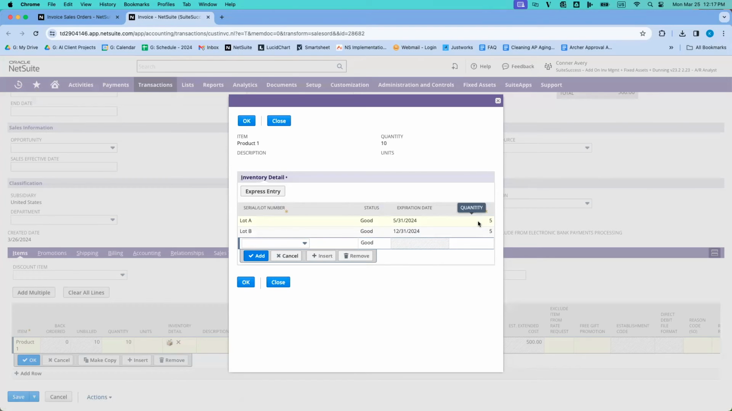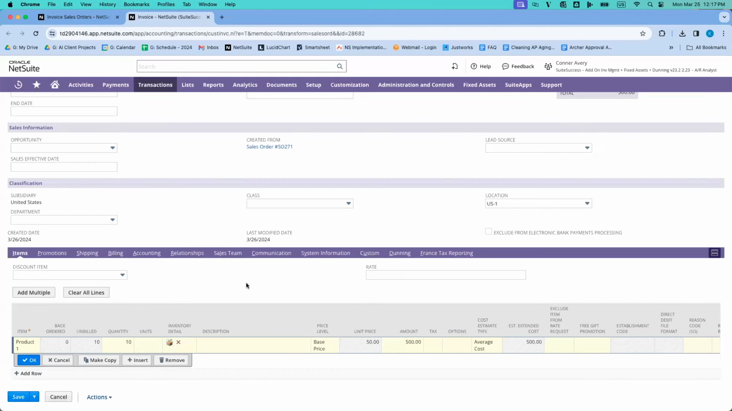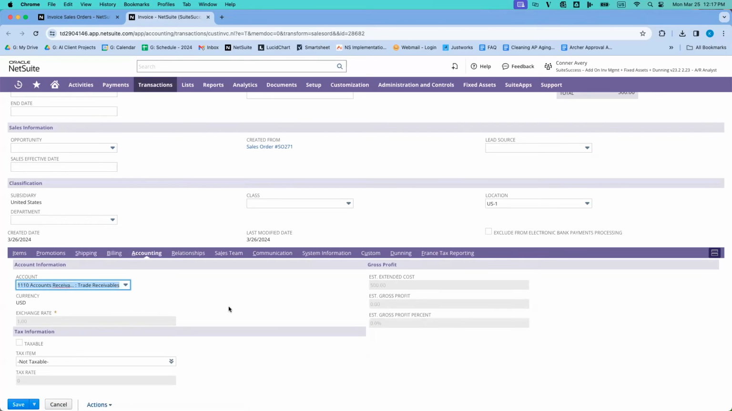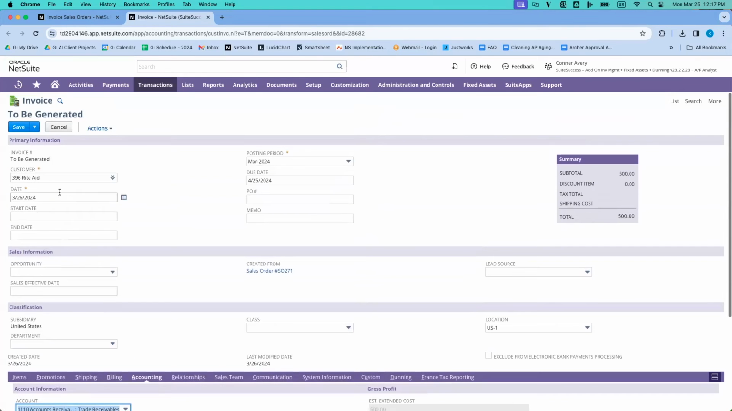I have 5 quantity from lot A and 5 quantity from lot B. Customer-specific information defaulted in on the billing tab, such as terms and the bill to address. You can see the accounting tab, the default accounts receivable account, and also the invoice currency. Click Save.